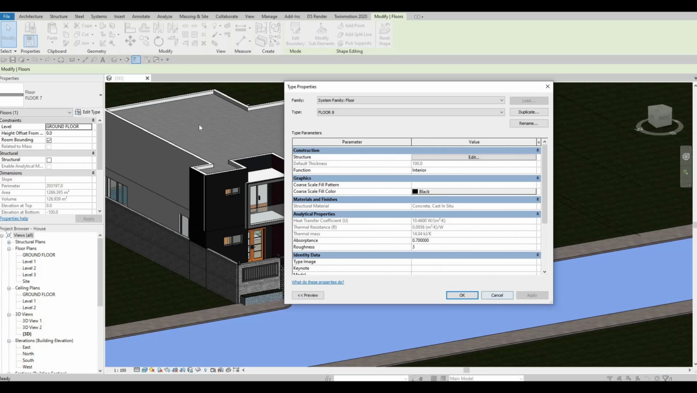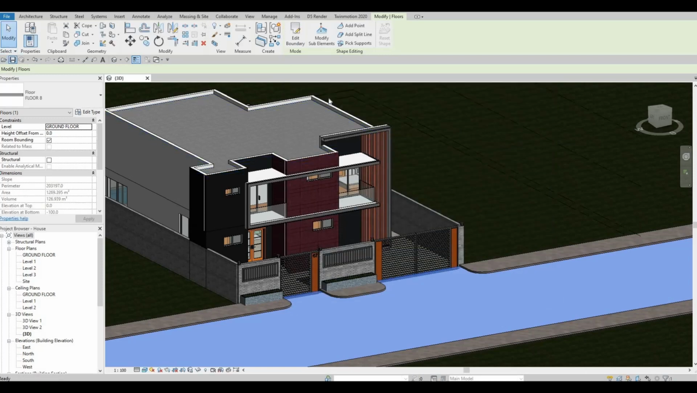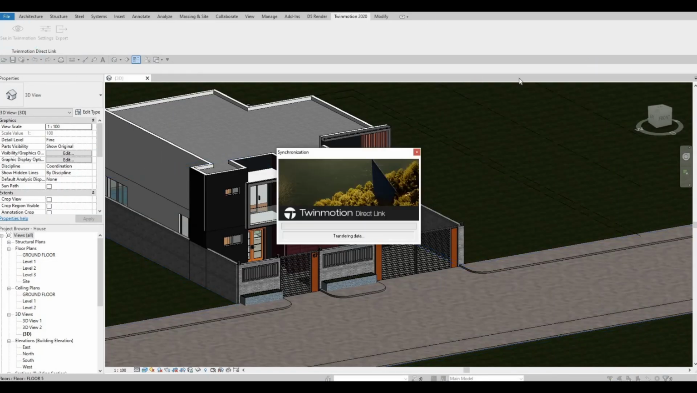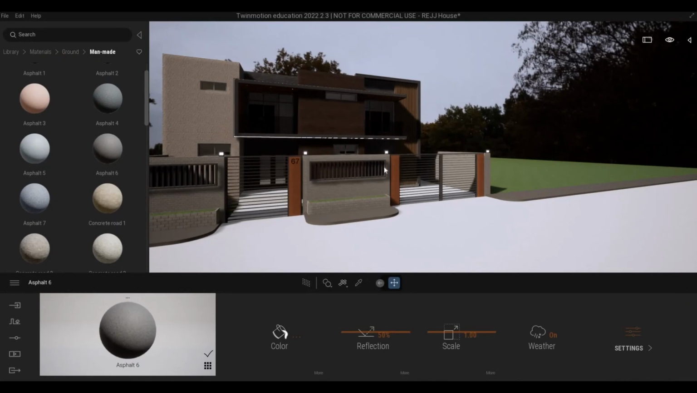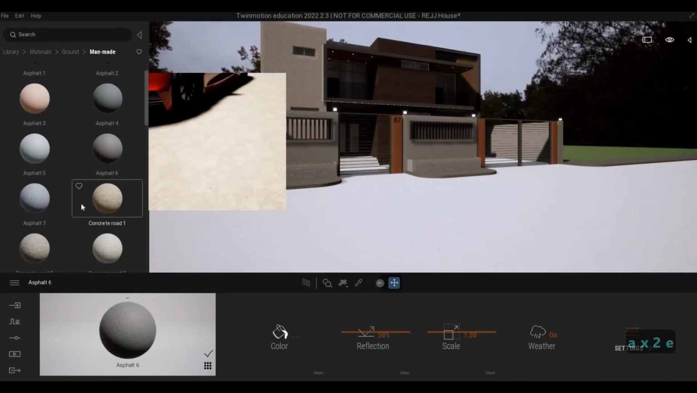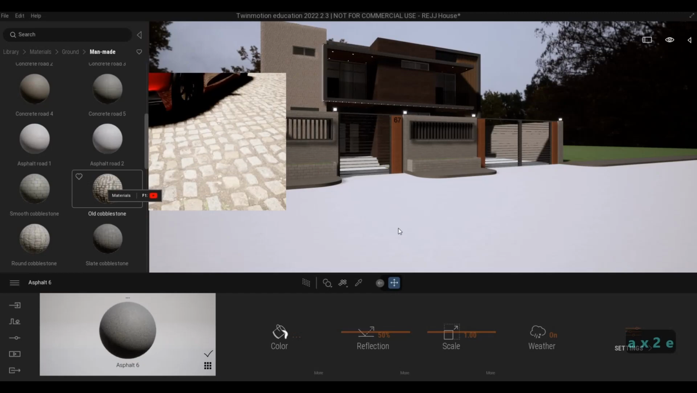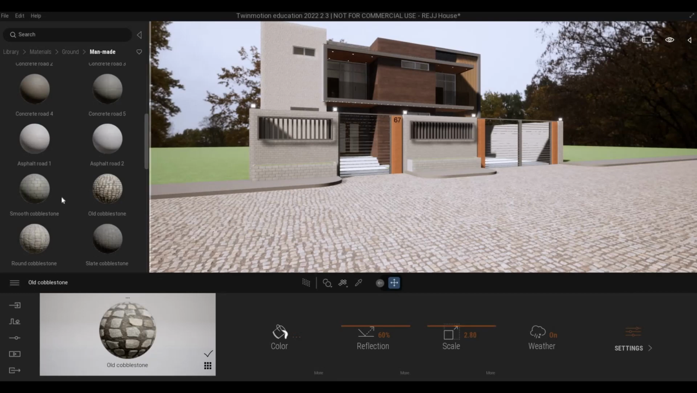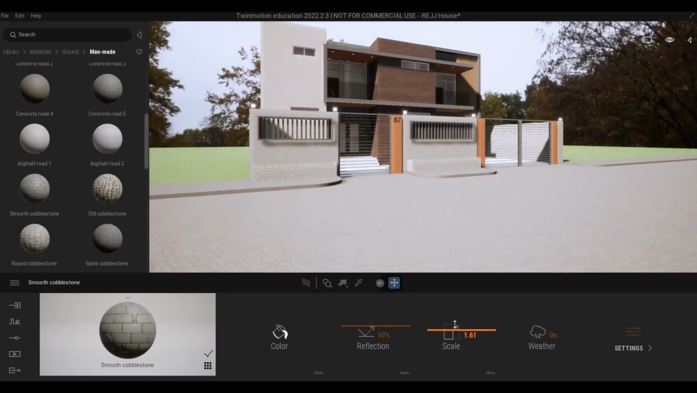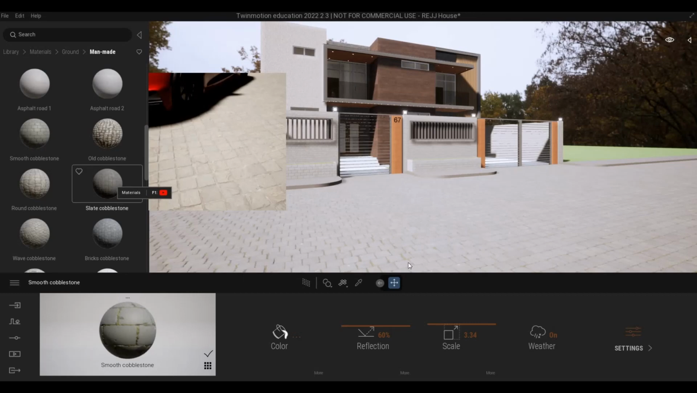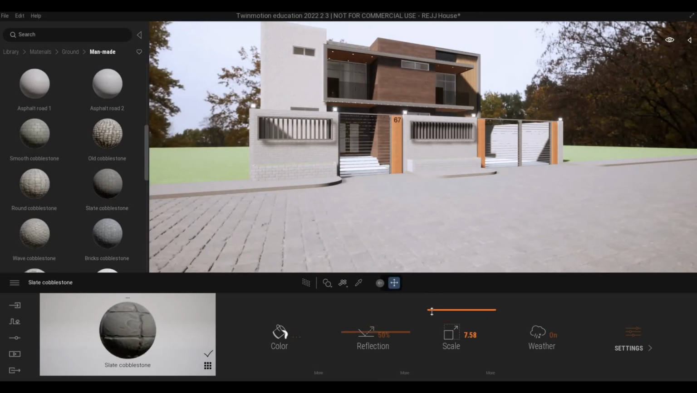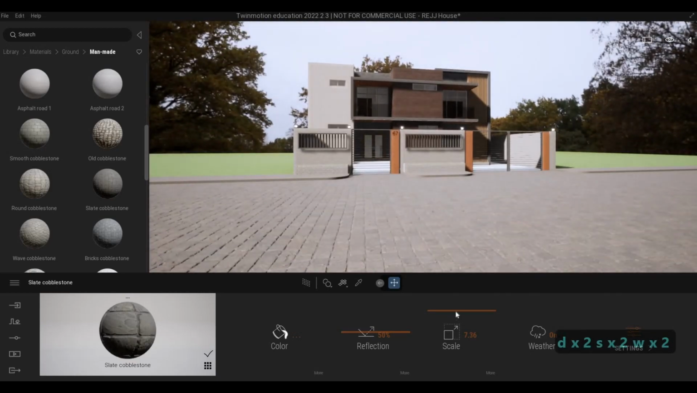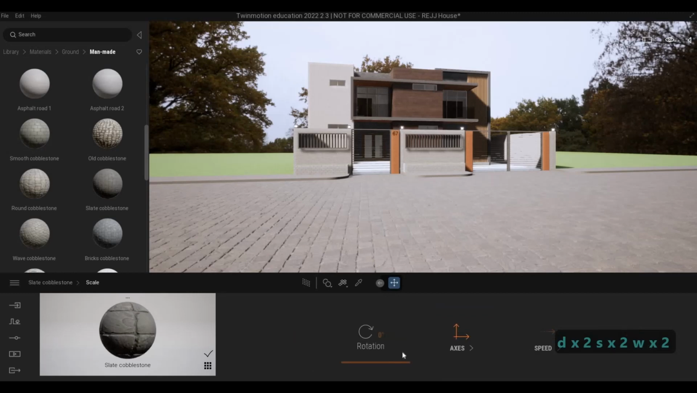And then after that, you just need to save. And then right here, you need to see in Twinmotion. And then after that, we could change this now. Or something gray. And that's a nice effect.